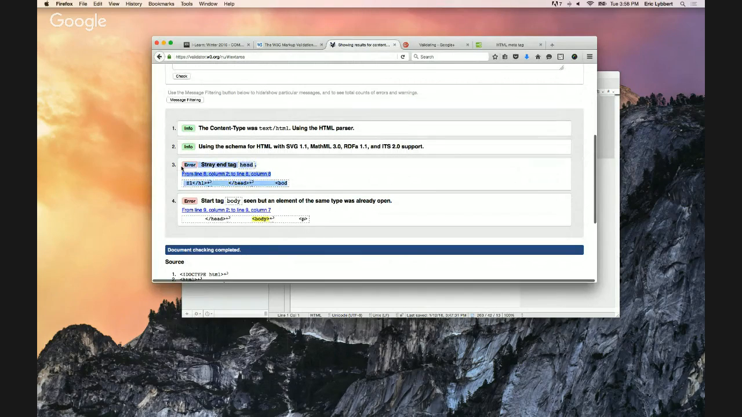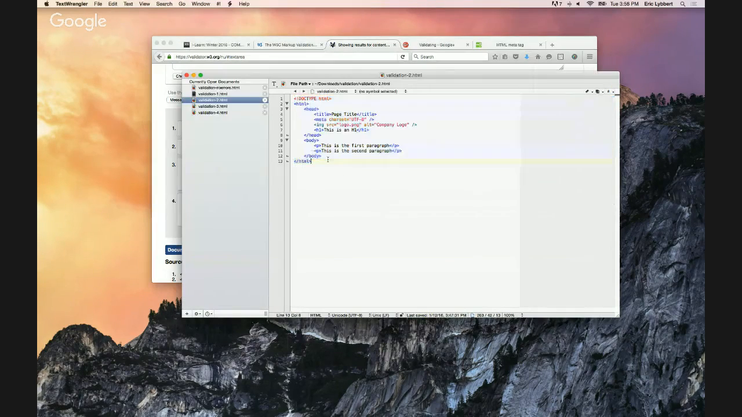I'm not quite sure what that's talking about. So the next clue we have is from line 8, column 2 to line 8, column 8. So let's just find the line number 8, go back over here, and you can see that we have numbers along the side here, and we've got a head. Now, that's not necessarily the problem, but this is where it's seeing a problem. So it could be this or maybe right above this.